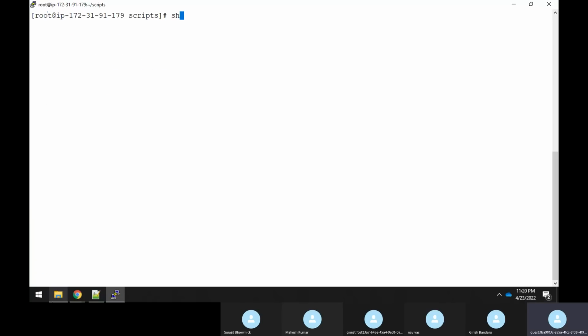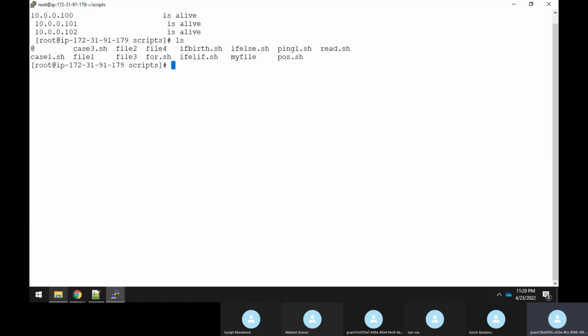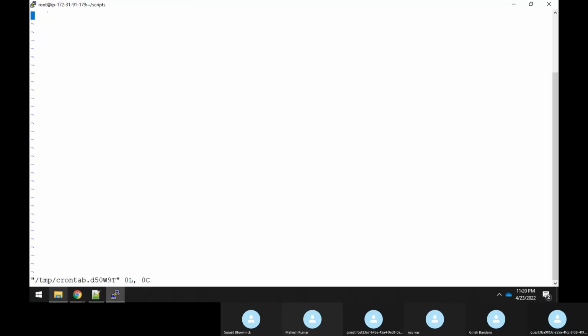Now let us check. Okay, alive, alive, alive. Yeah. So this is there. This script, the same thing you have to set in crontab. Crontab: star star star star star, like this, slash bash of slash root slash scripts slash ping one dot sh.